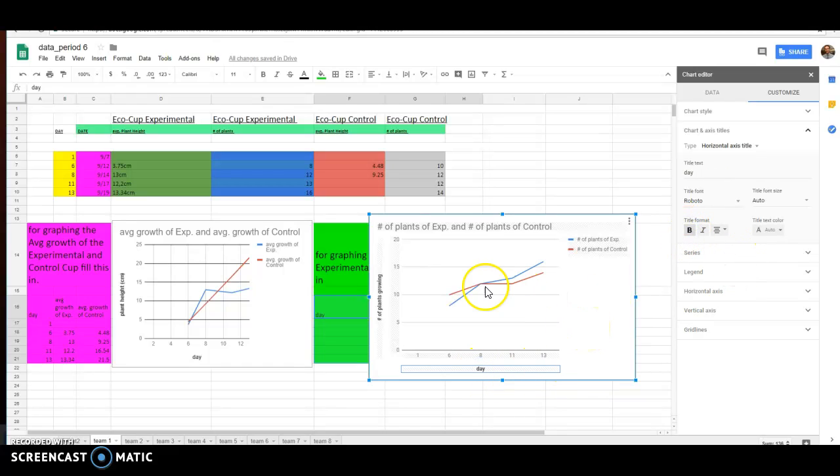And you can see that the data is a little less clear, but you can see that one cup has more plants growing in it. The experimental had 13, and the final number for the control was 14.